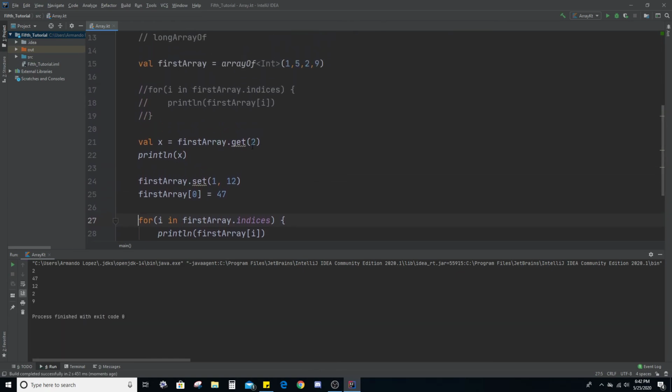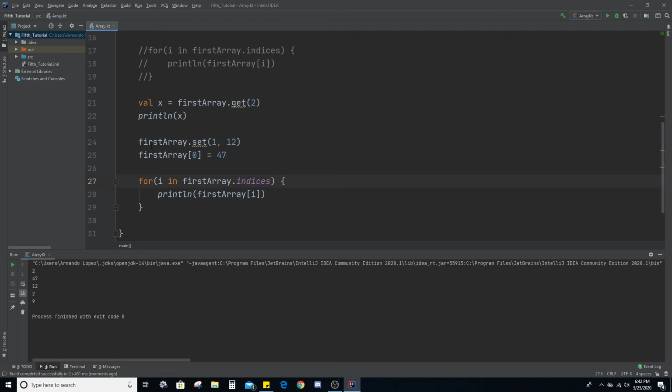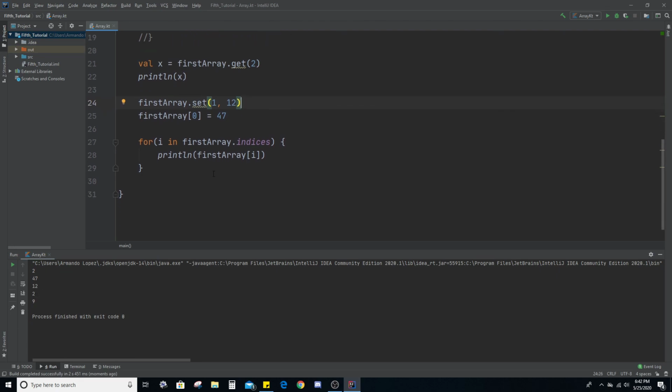As you can see, it still prints out x, which was 2. We change the value of slot 1's location to 12, as you can see. So 0, 1, 2, 3, 0 is 47. That's correct. 1 is 12, 2 is 2, and 3 is 9.